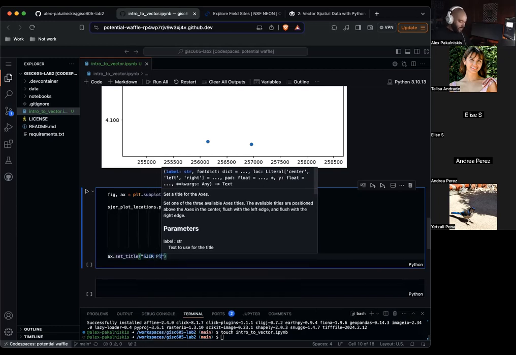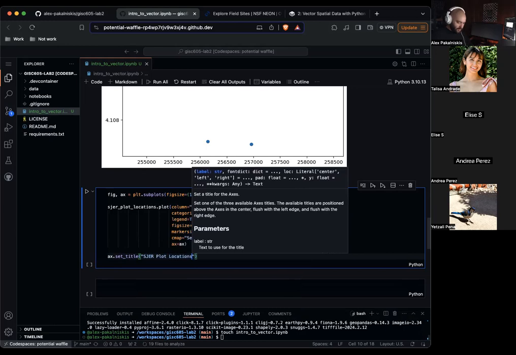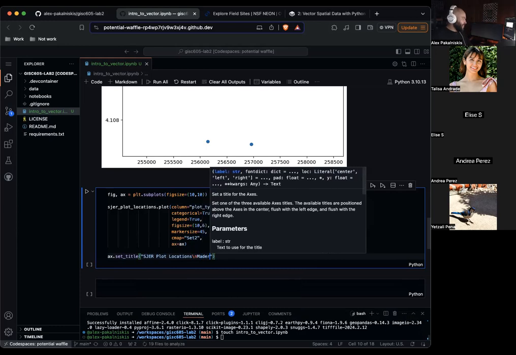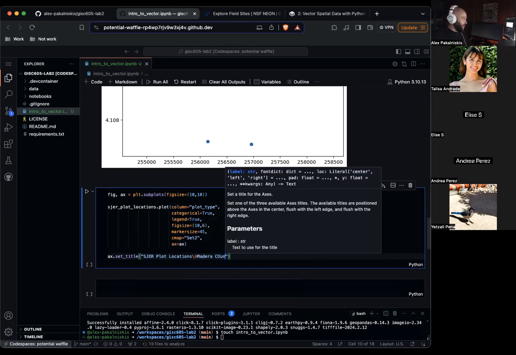SJER plot locations. And then /n is actually kind of this shortcut keyword for a new line. So when this renders, it's not actually going to show the /n. It's just going to do a new line underneath SJER plot locations. And then Madera County will appear directly below.